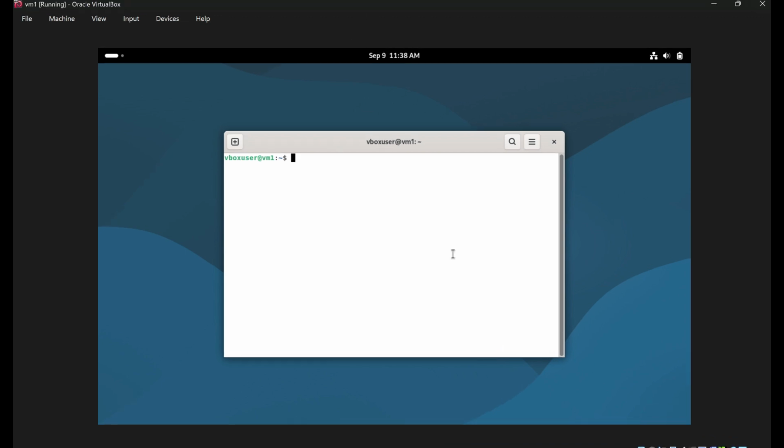Now, next we have curl. It lets you fetch data from a URL directly in the terminal. For example, if you want to fetch the contents of a web page, you need to type curl and then the URL, that is http://google.com, and when we hit enter, it fetches the web page content.